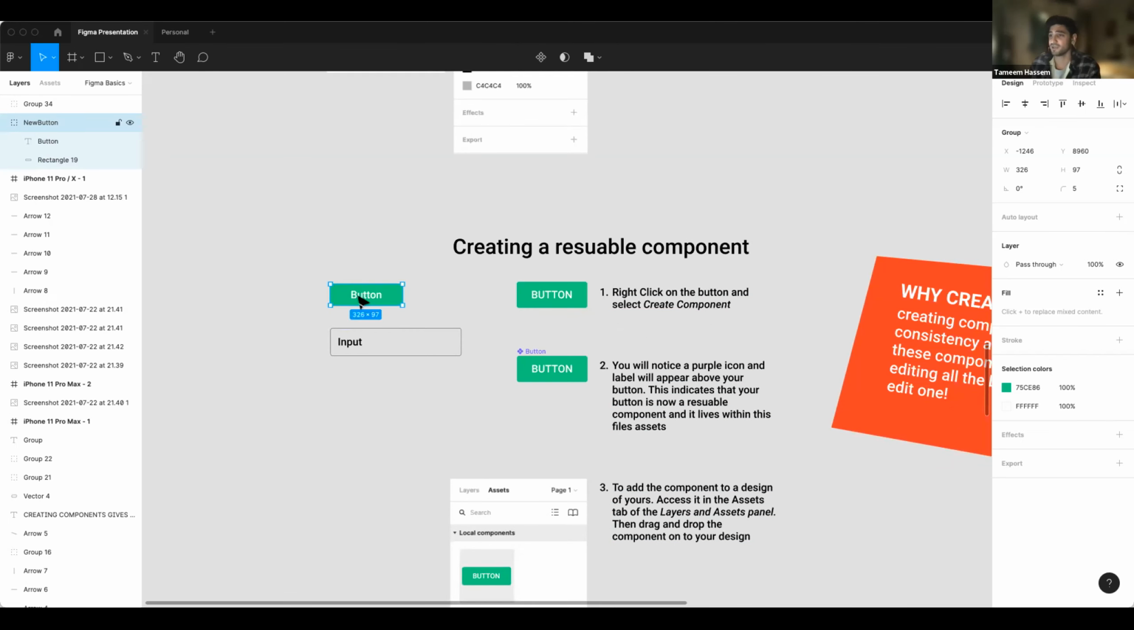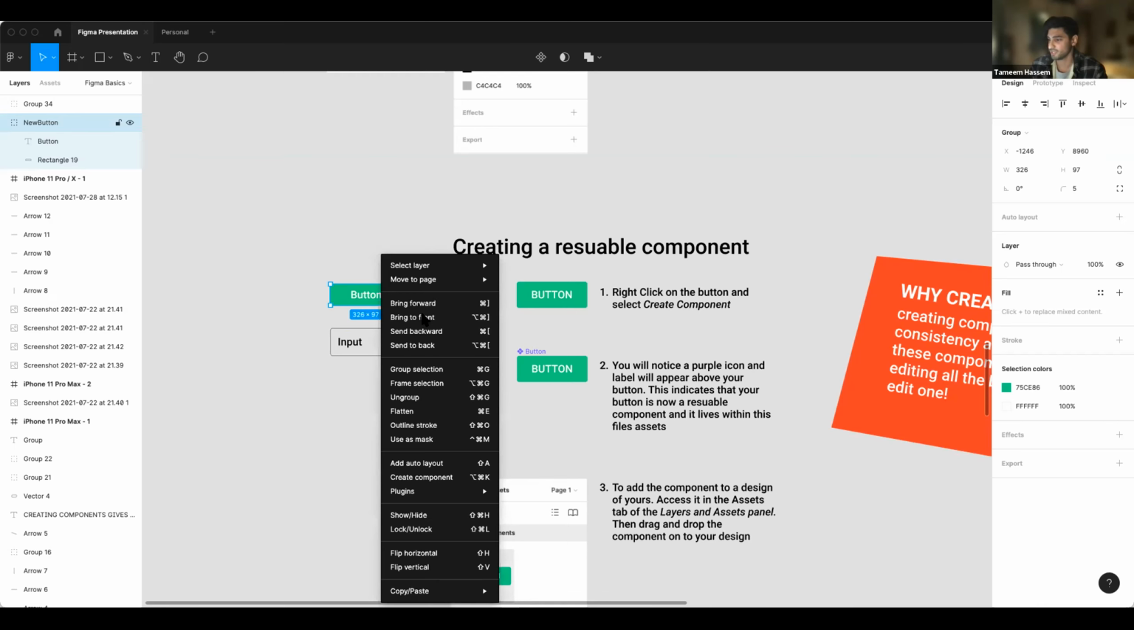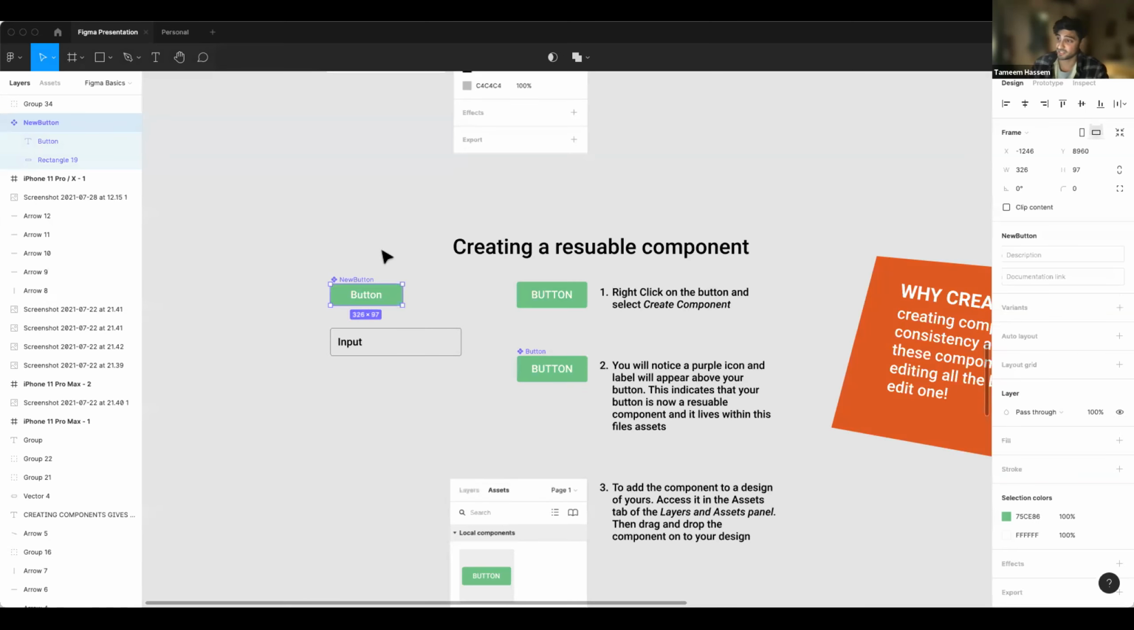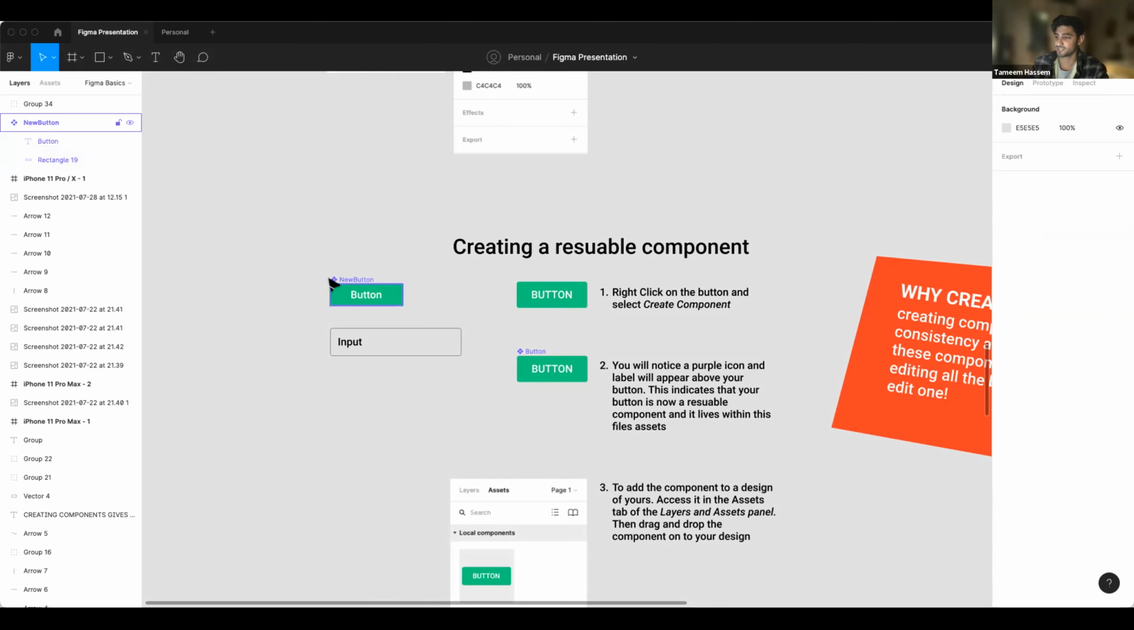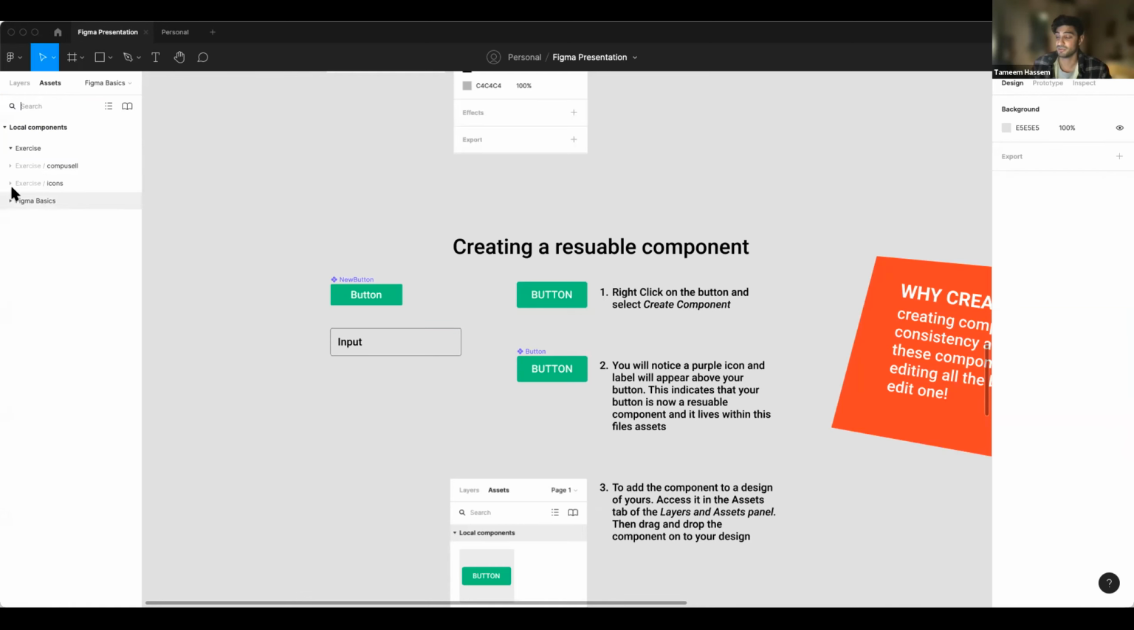So if we select this specific component, we're going to right click on it and we're going to scroll down here to create component. And what you'll notice is that a purple outline now appears around the component that we just created. You'll see this little icon here, which means master component. And what you can actually do now is you can find this component that we just created within the assets tab of the layer and assets panel. So you'll see under Figma Basics, because that's the page that we're on right now, you'll see the button we just created, the new button.